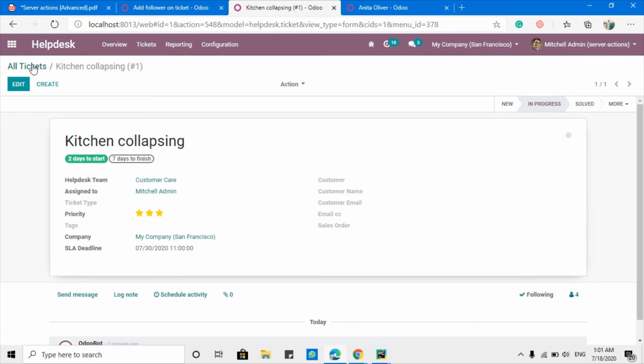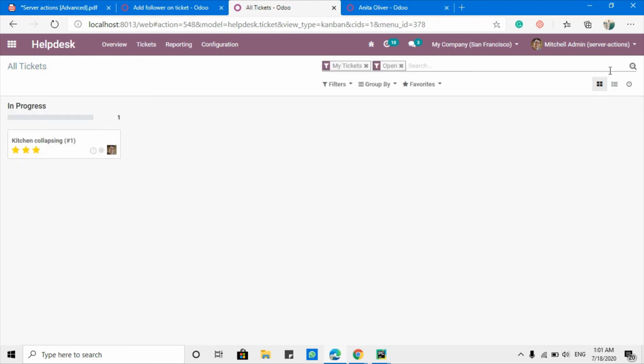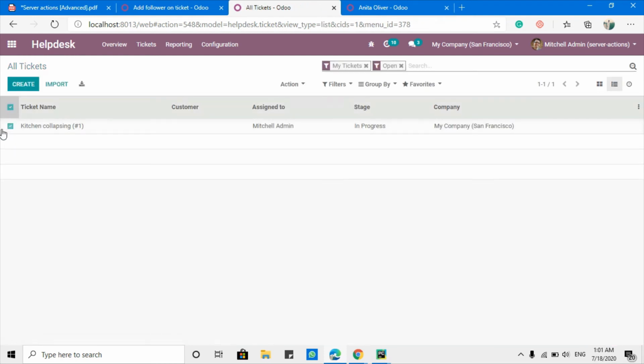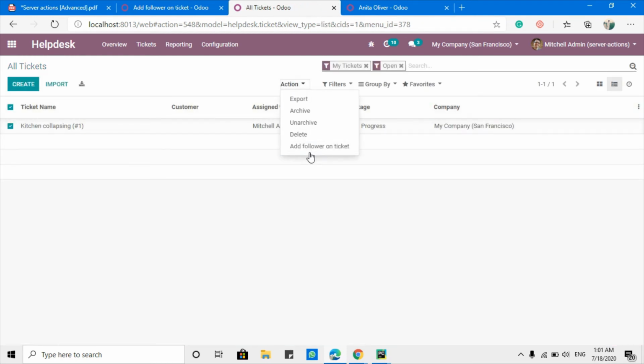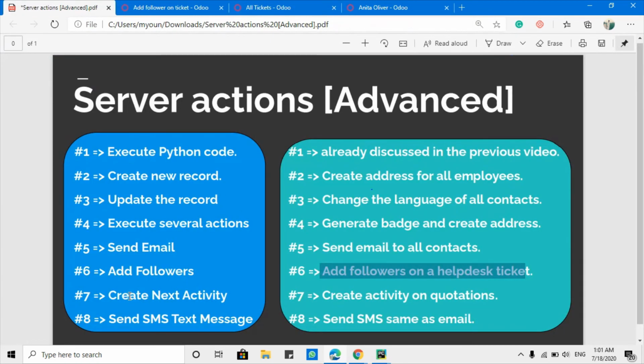In this way, you can just edit on multiple records. If you go to the tree view and select from here and then click this one, this way you can add for multiple ones. And then another one is to send SMS text message. Send SMS text message is also available on the context, so you can just check that one. It is the same as the email one.